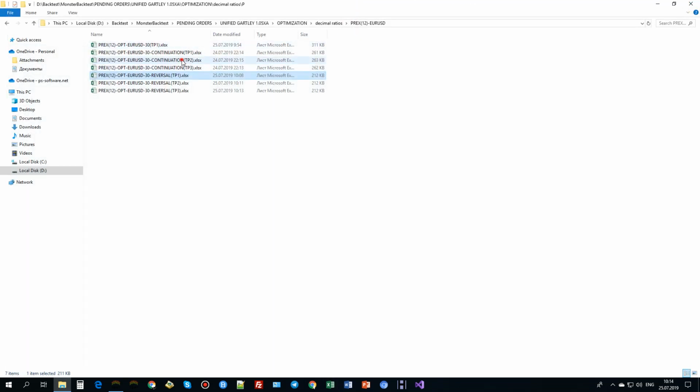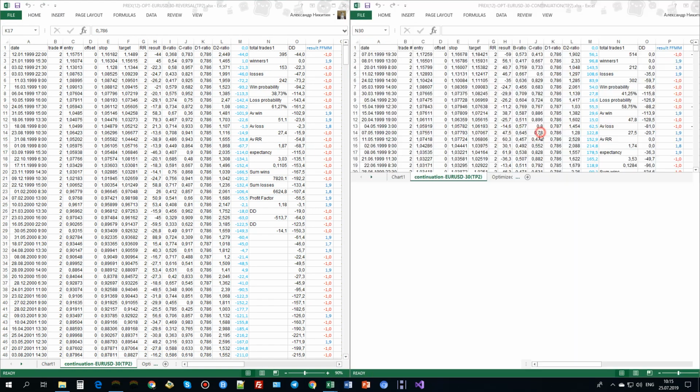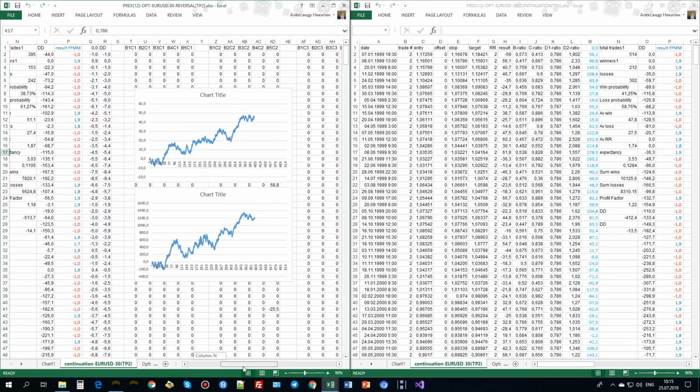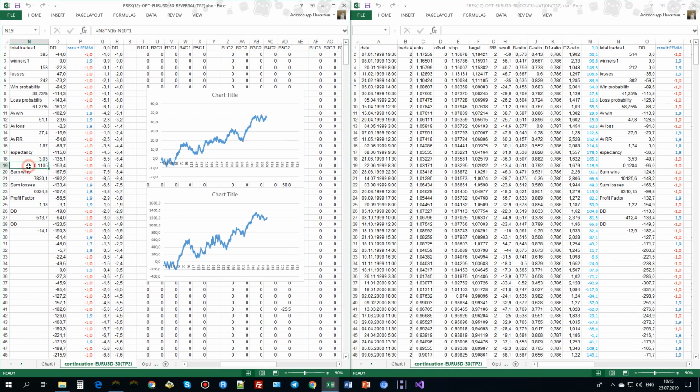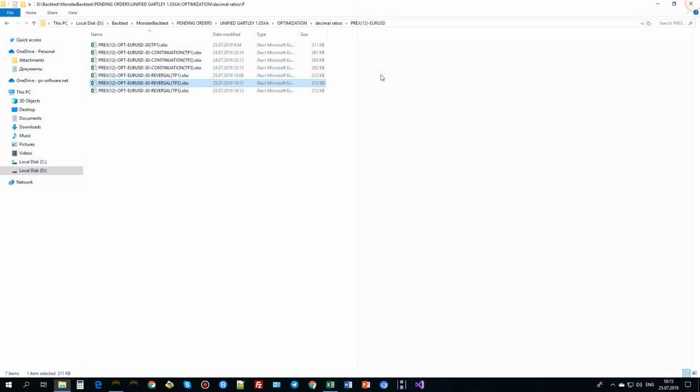The next one, let's compare the second target from here, and let's compare the second target from here. Let me place them side by side. Okay, so what we have here, the expectancy is 11 for a reversal, and the expectancy is 12, almost 13 for continuation. So you see it moves much better. So this is the second target.